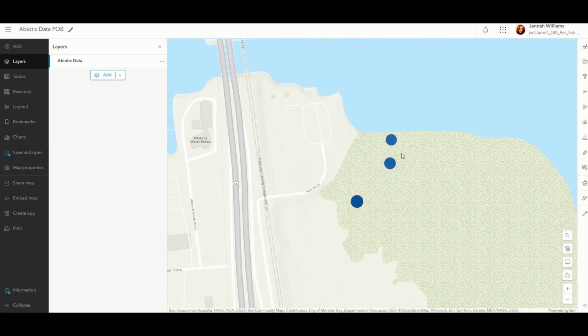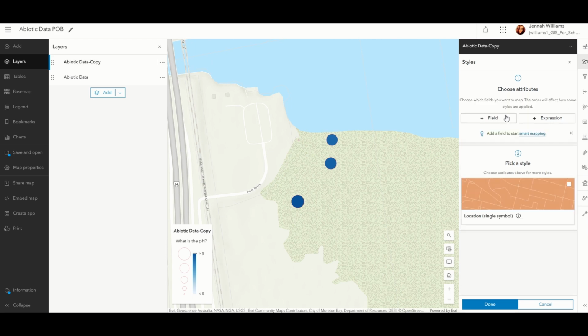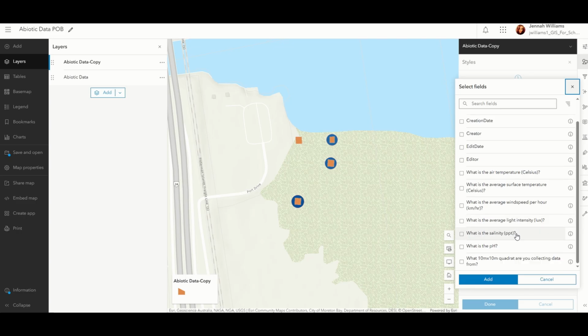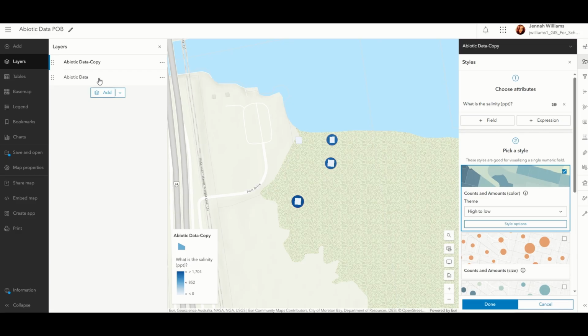So if we wanted to add more information from this layer, what I could do is I could go back to my layer, hover over it and go duplicate. And with the copied layer, instead of this pH attribute, I could simply choose a different one. Maybe I want to do salinity. And now you can see my data is actually beginning to layer itself on top of the other. And if we have a look at our legend here, we can see what's going on.